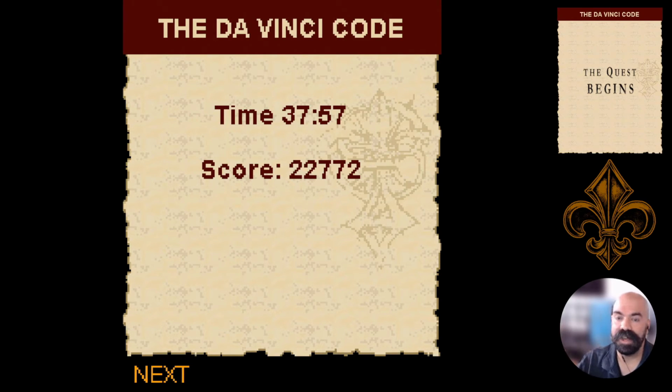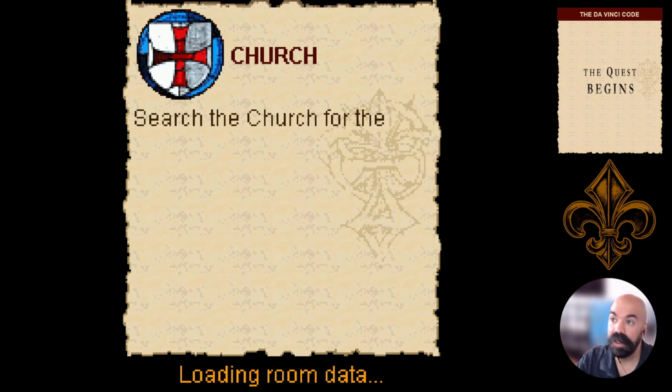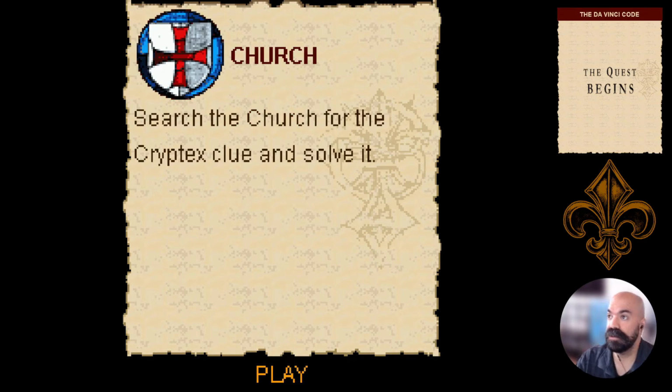Oh, it's the total time played, which, again, if I hadn't wasted time in the previous level, that playtime overall would have been way shorter than this. So I wasted quite a bit of time, but let's move on. All right, we're going to search the church. We're going to go there for the cryptex clue and solve it.